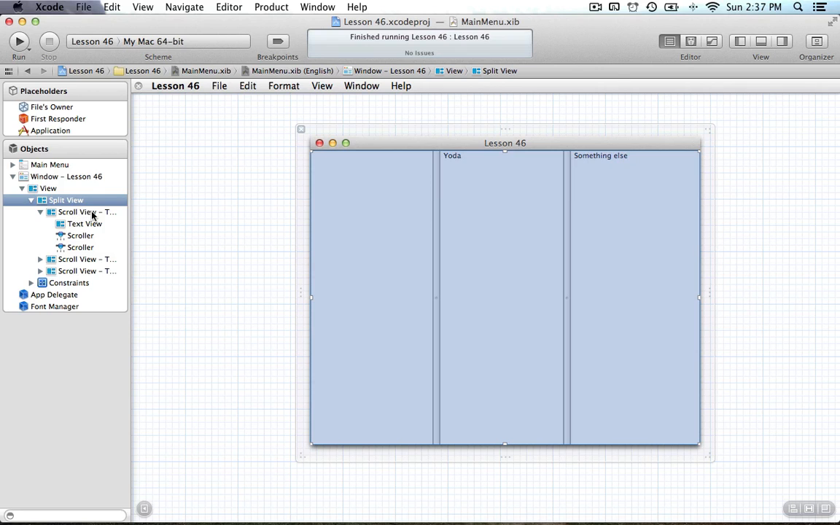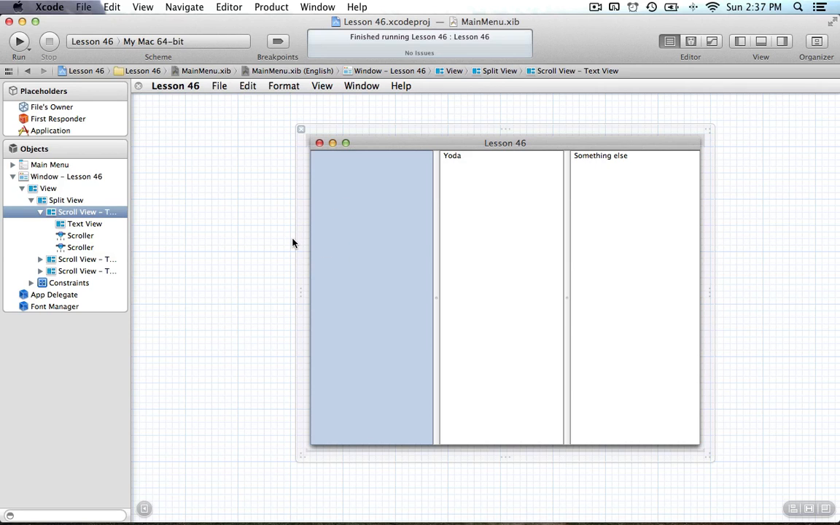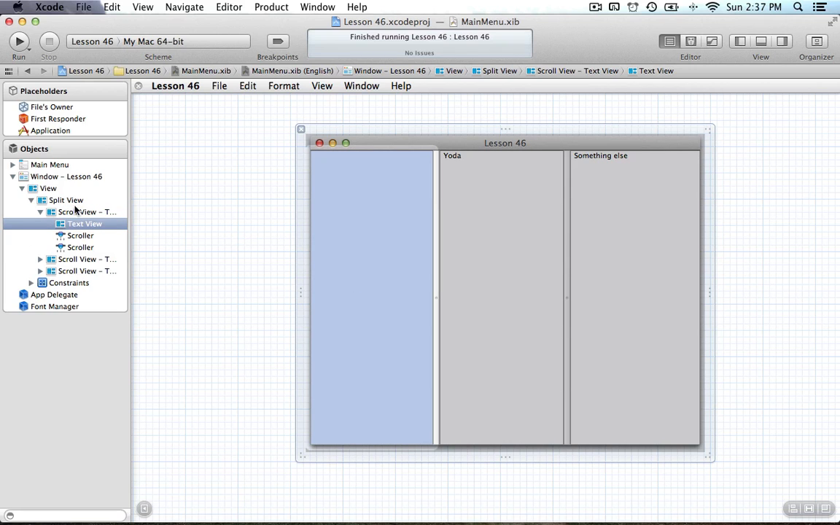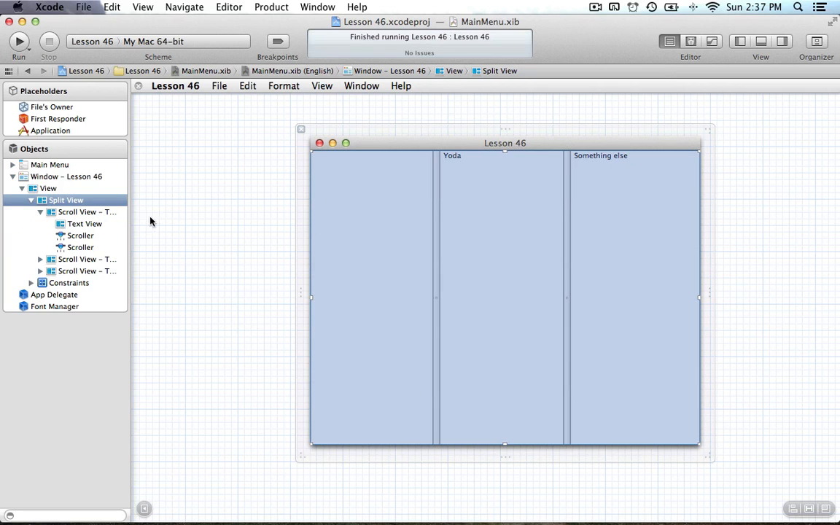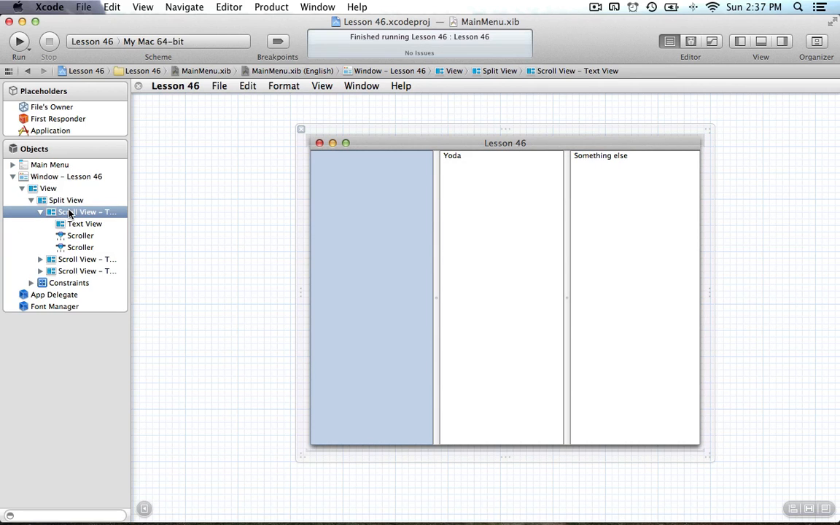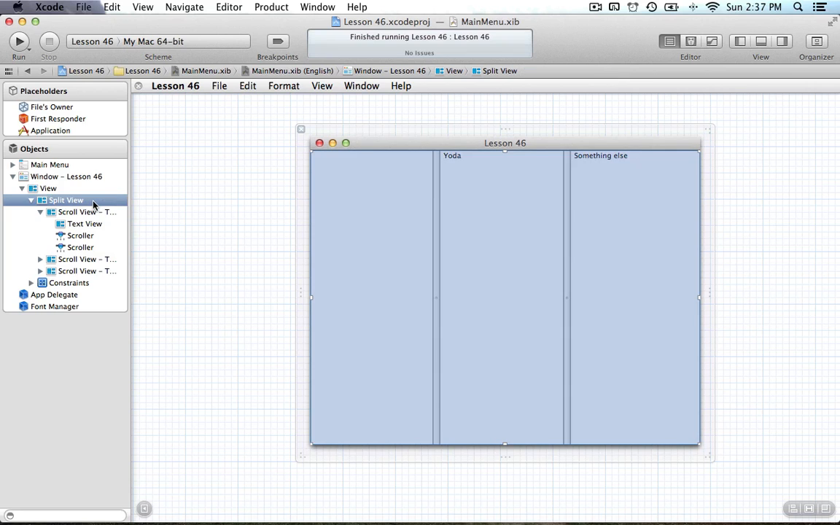Then if I want to get this scroll view of this first panel, I have to ask for the split view's subviews. The class NSView has a subviews method which returns all the subviews associated with that view, and a subview is just a view within a view. So this scroll view right here, or this text view, whatever you want to think of it as, is a subview of the split view, right? We have a scroll view within a split view, so the scroll view is a subview of the split view. And so to get this scroll view, we have to ask the split view for its subviews.